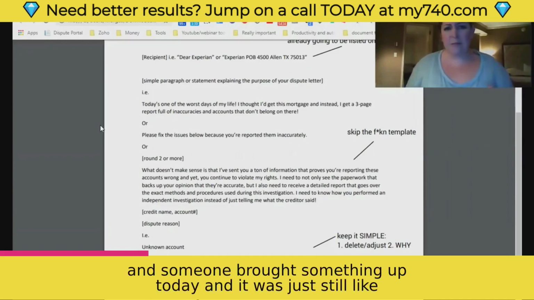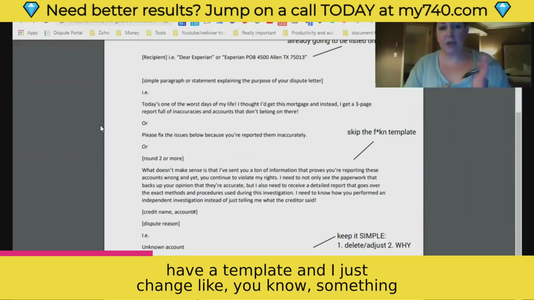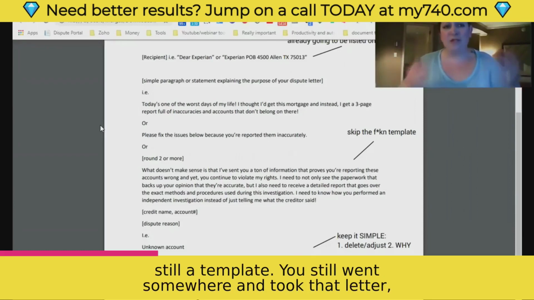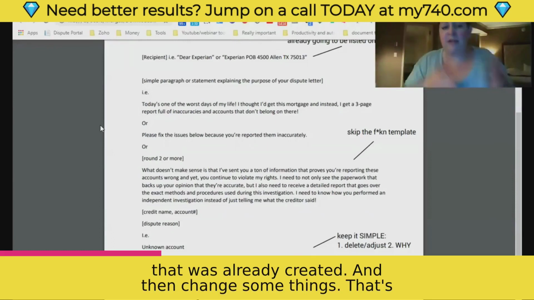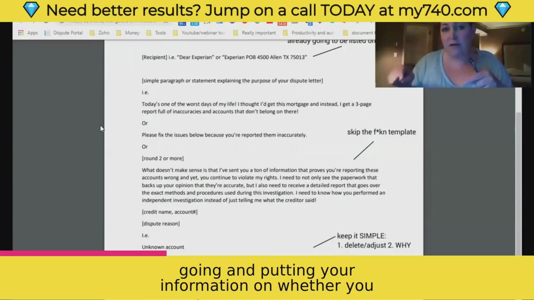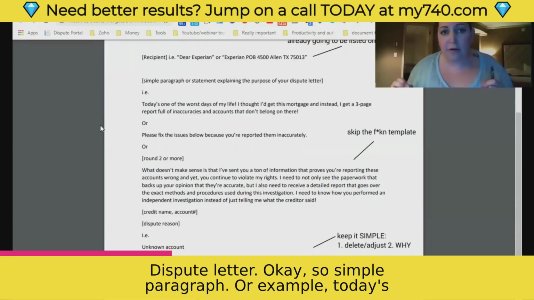Someone brought something up today, and it's still a template, because he said, what if I have a template and I just change sentence one and then reword the bottom part of it? It's still a template. You still went somewhere and took that letter that was already created and then changed some things. That's what a template is. It's a pre-written letter that you're putting your information on, whether you change some stuff or not. Take five seconds and write your own dispute letter.